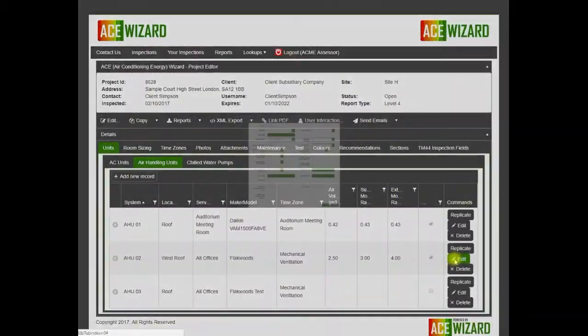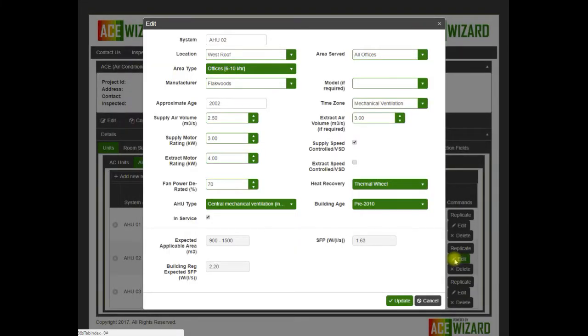Just before we show how the data is exported into the official report, I'd like to show how the fan power derated setting is used in ACE Wizard. The sum of the motor capacities is multiplied by 70% of the installed capacity. This is to reflect the typical difference between the nominal and the actual energy absorbed. If the information is available, the assessor can adjust this figure, which in turn will change the calculated SFP for the unit.